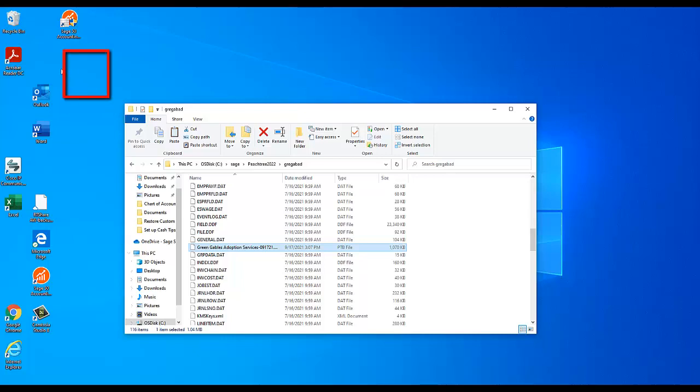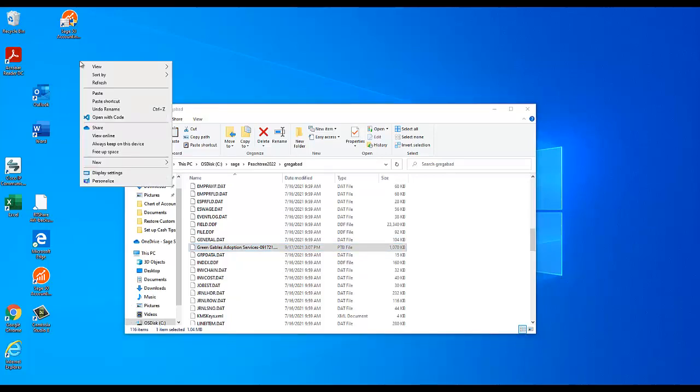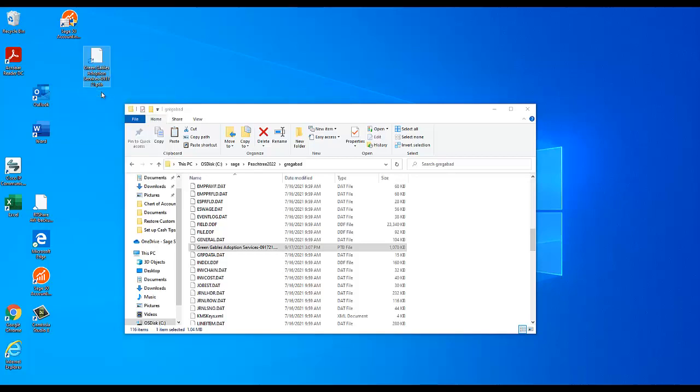Then right-click on any blank space on your desktop and select Paste. This creates a copy of the chosen backup on your desktop so you can work on it more conveniently. You may safely remove this copy once all steps in this video are complete.